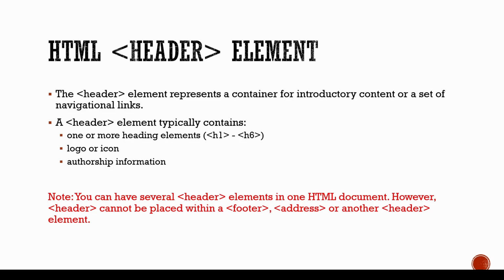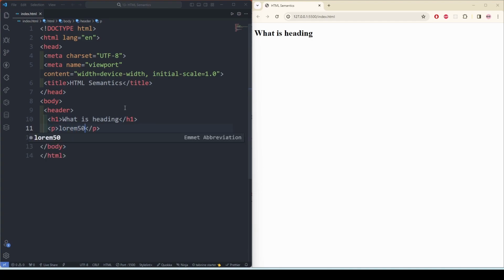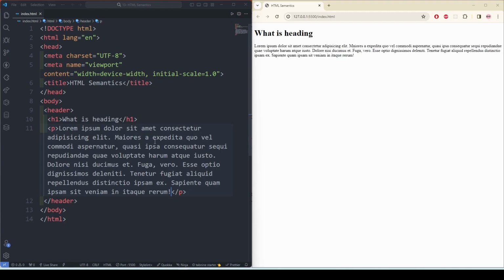Now let's have a look at an example. For the header element, we are going to first type header, and then we are going to write H1: What is heading? And then we are going to write P, Lorem 50. So this is a heading. It does not change anything, but your browser knows that this is a header. This is very good for SEO.